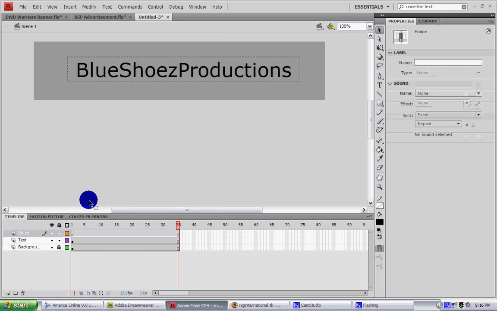But do this. What we're gonna do is keyframe this Blue Shoes Productions move in and out. So we're gonna go to about 15. F6 make a keyframe. F6 make keyframe. Background doesn't matter because it's the background. We're not changing it. Actually make keyframe at like right there. It doesn't really matter. Somewhere in there. Make them the same on both things. And go to here and make like on the text one.